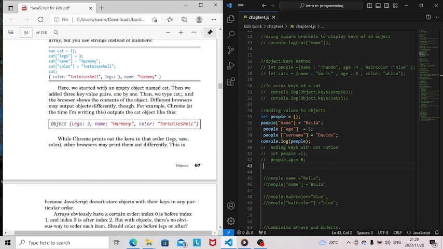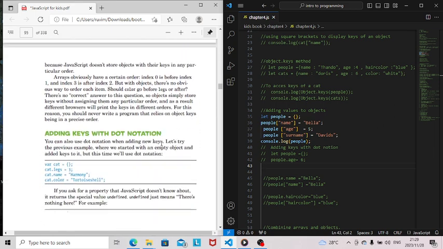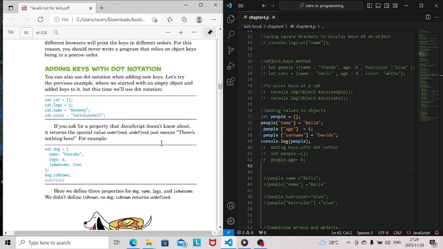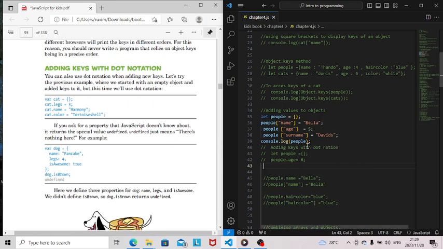Here we started with an empty object called cat. Then we added 3 key value pairs one by one. When we type cat and the browser shows the contents of the object, different browsers may output it differently, for example, Chrome at times. It's still the same. Adding the keys with dot notation. The dot notation is the one that I did here. I'm just going to comment this one out so that it's easier for me.